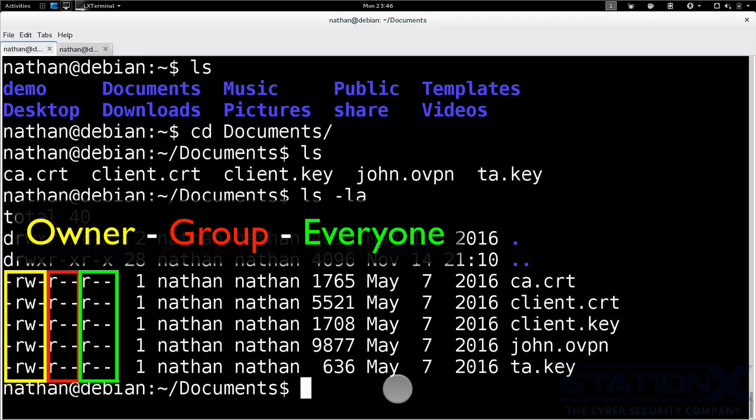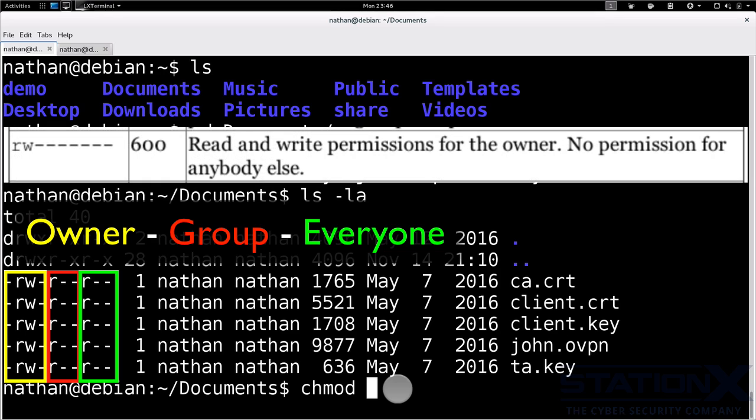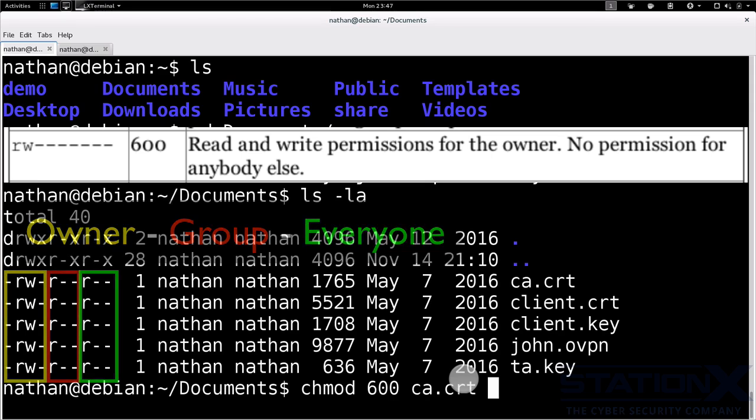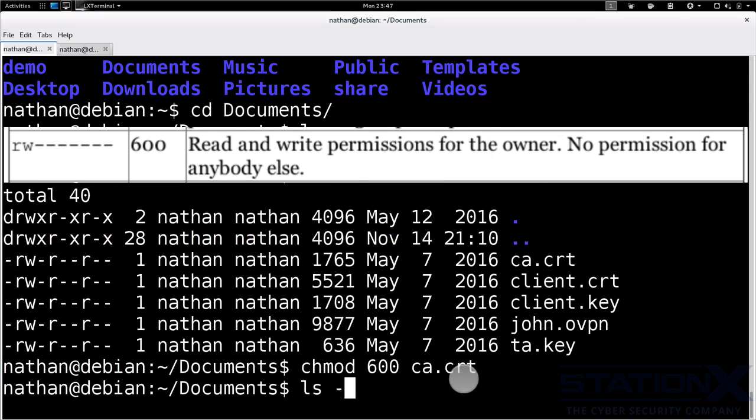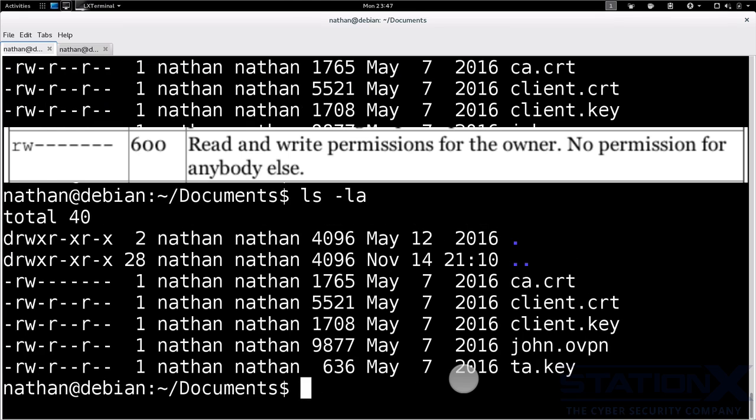So let's imagine we want to change those permissions. We want to change it so it's read write for the owner. That would be a 6. And then we want no access to the group and no access to anybody else. So that would be 600. And then we need the name of the file. ca.crt is the one we're going to choose here. There we go. It's ls -la again, and we can see the permissions have changed.